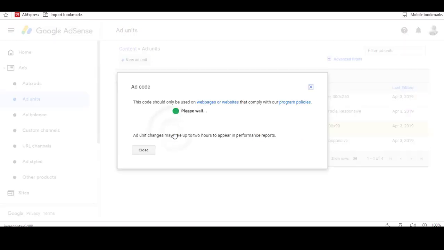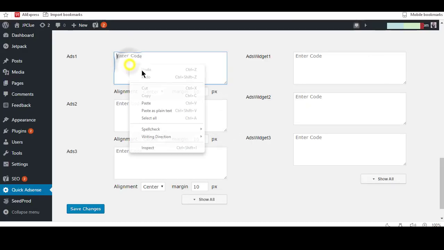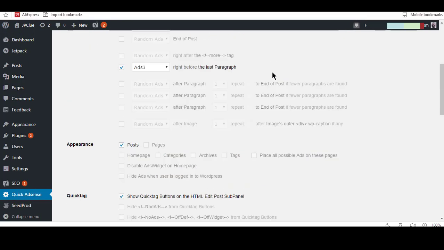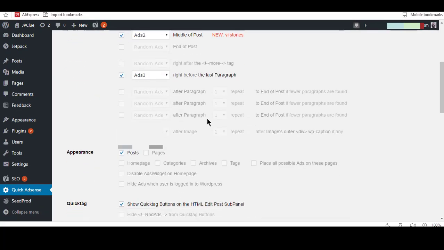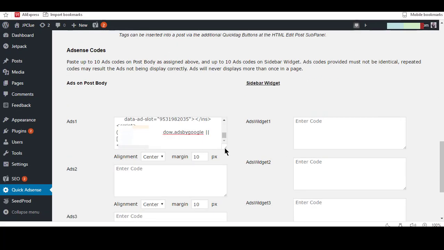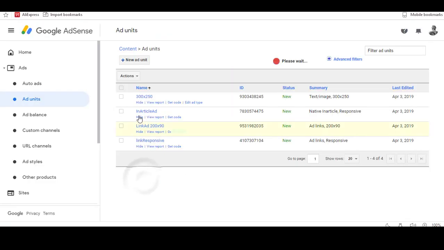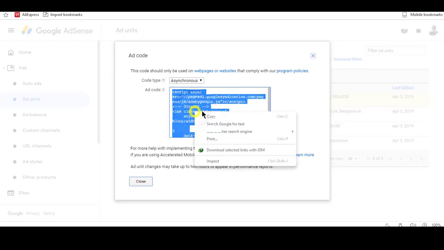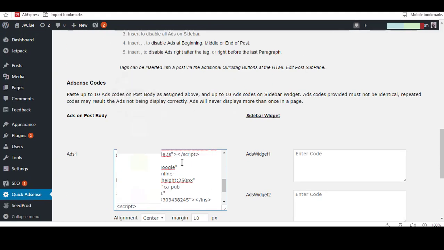Then we have to pick the link add by clicking on get code, then copy, come back to our website. On add 1, we'll paste the code here. Now mind you, add 1 is for the beginning of the post. So we'll paste the code here, and let's try to expand this to get more space. Enter, enter, enter, then close. Now we're going to copy the 300 by 250 ad units, get code, copy. Now we're going to place it right here under the 200 by 90 ad units.